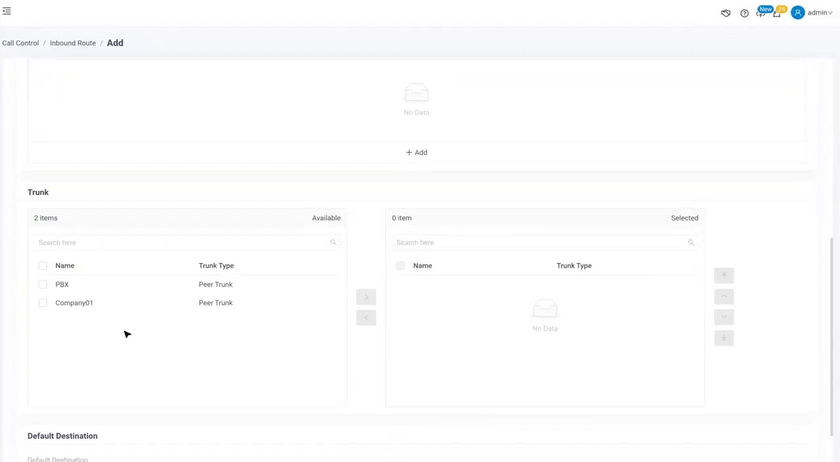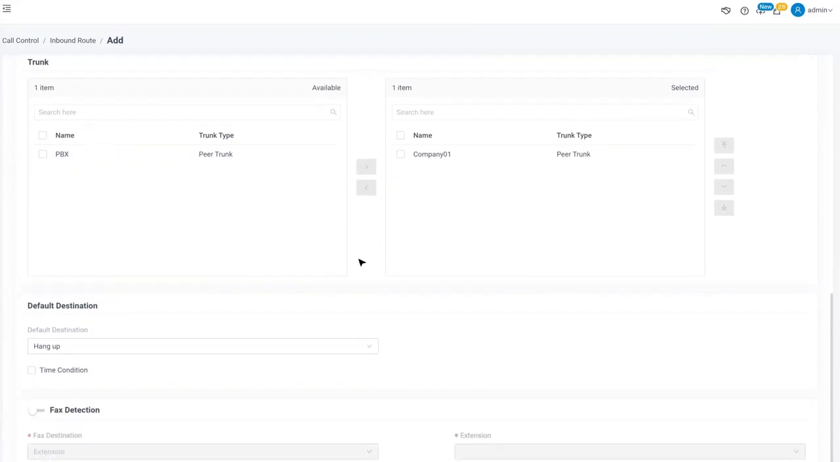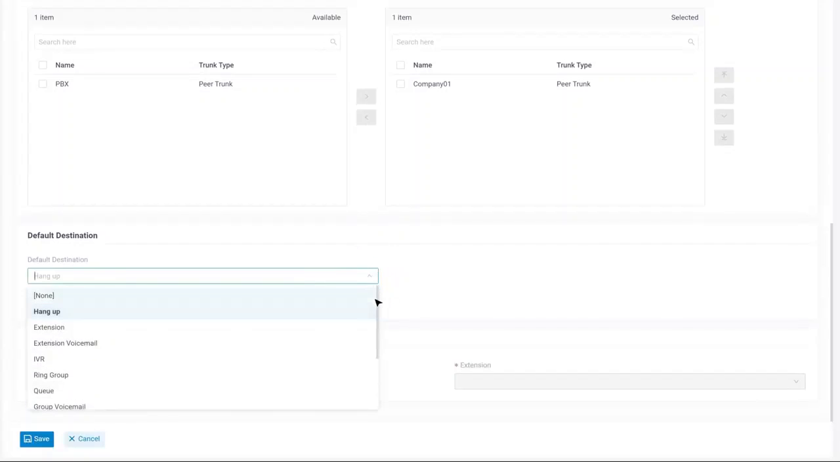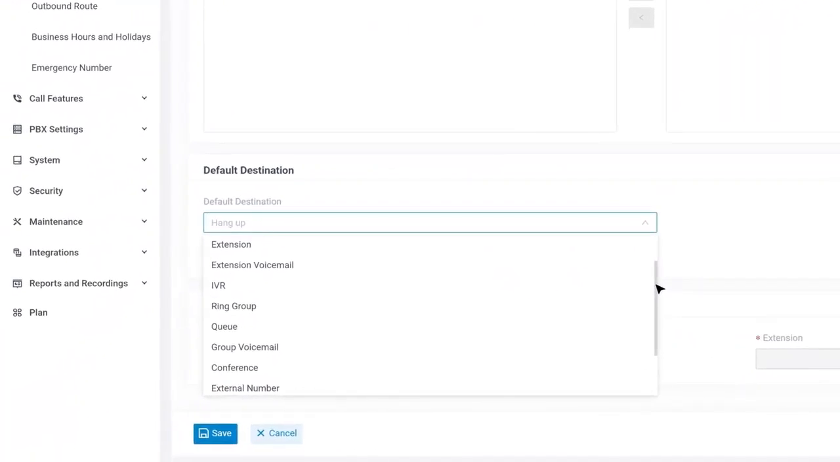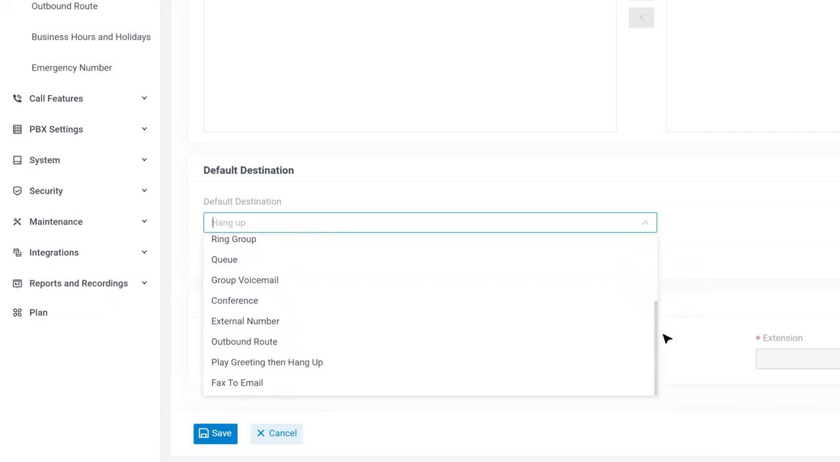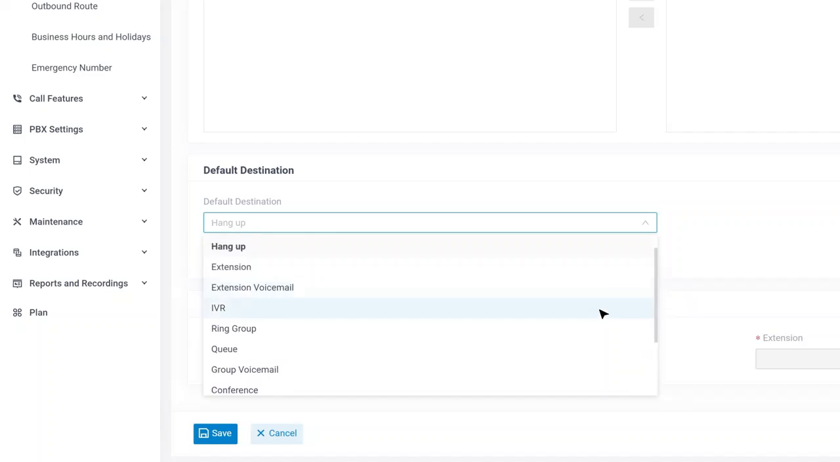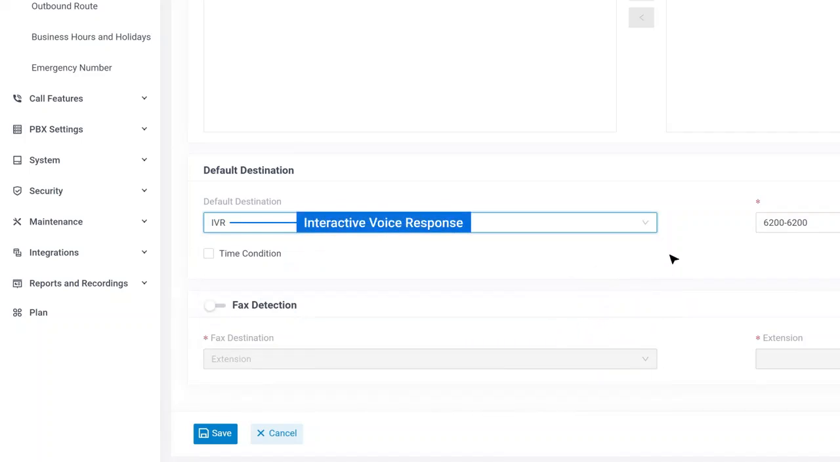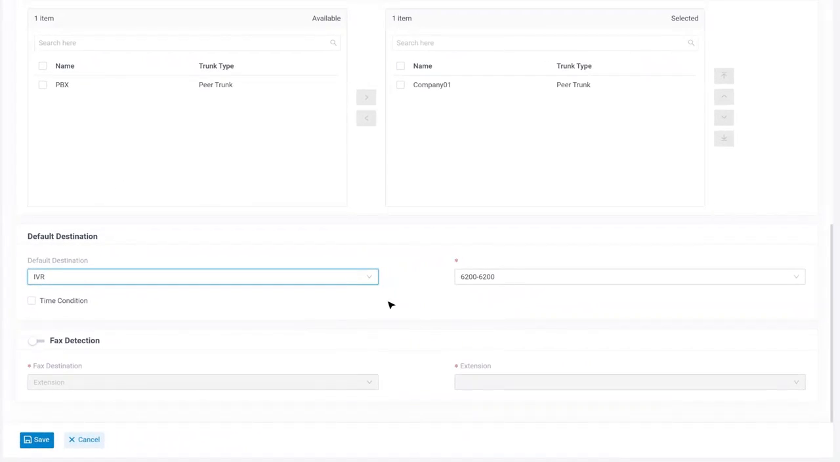After that, we can choose the trunk we want to configure in this rule. Once selected, calls received from this trunk will be managed according to this rule. Then we'll be selecting the destination for incoming calls. As you can see here, we offer you many options, including specific extension, IVR, ring groups, queues, voicemail, conference, and so on. Here we choose IVR, the interactive voice response, aka auto attendant, as it's the most common choice. By the way, we'll be talking about IVR configuration in the following videos.